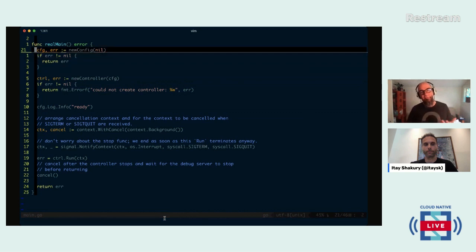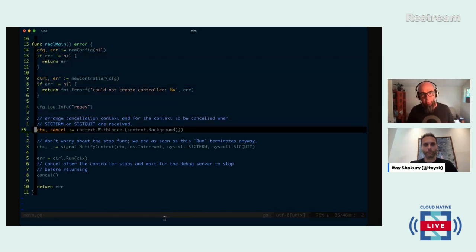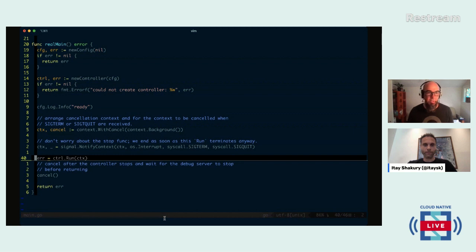So after we get the config, we create the controller, and we want to hook up context handling so that when the pod needs to be terminated by Kubernetes, it will handle the termination signal and shut the controller down quickly, so it doesn't have to be killed. And then we run the controller. So all pretty straightforward.